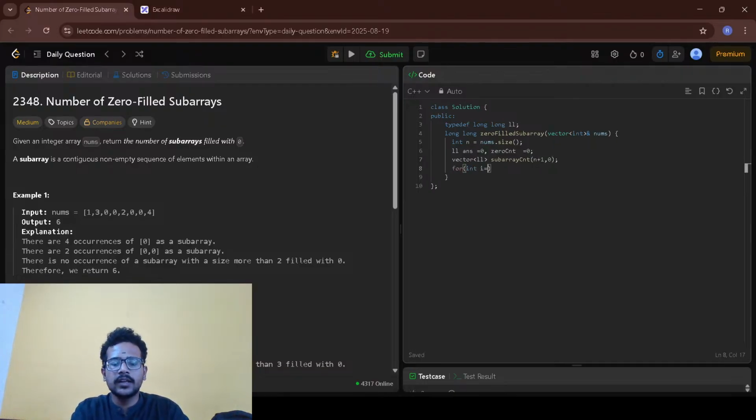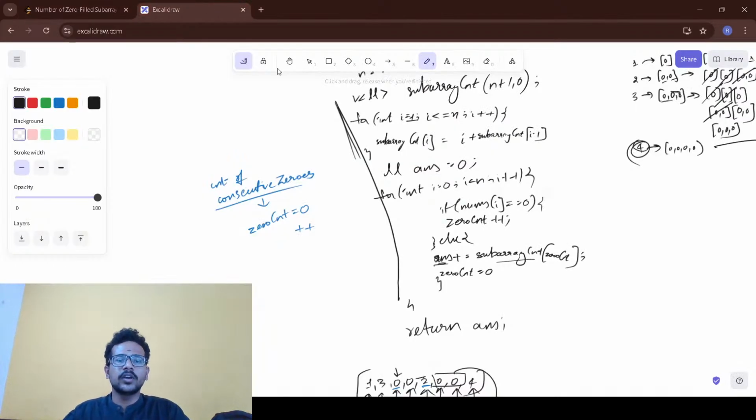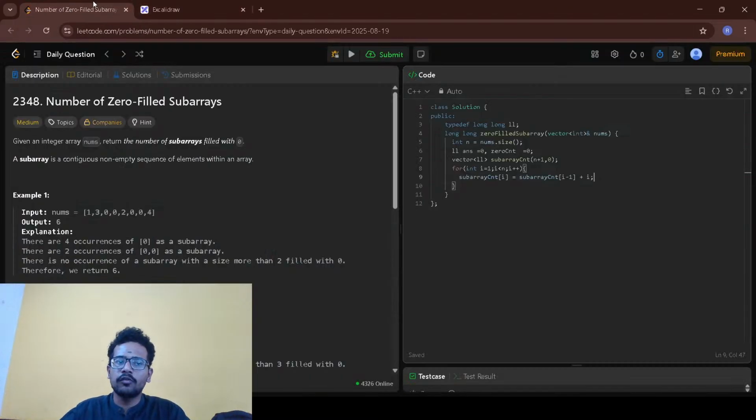For int I is equal to 1, I is less than, I am not placing is equal to, but instead I just place n so that you might understand what will be the error. So I plus plus. Now subarray count of I is equal to subarray count of I minus 1 plus I. That's what I wrote here, if I'm not wrong. So subarray count of I is equal to I plus subarray count of I minus 1.